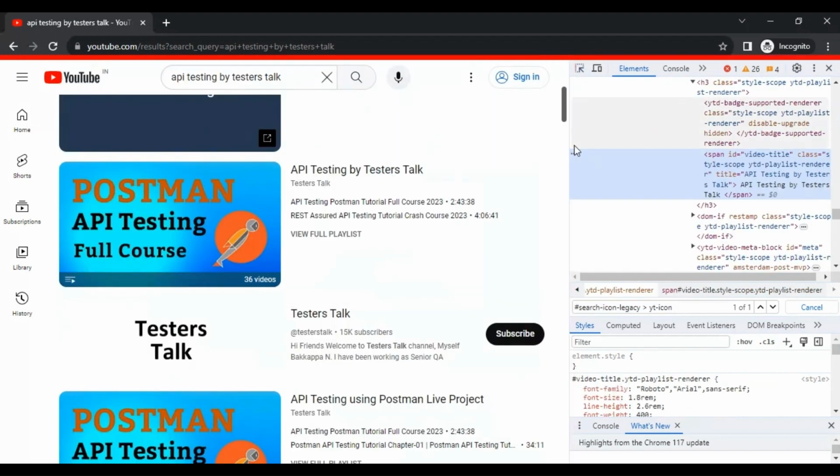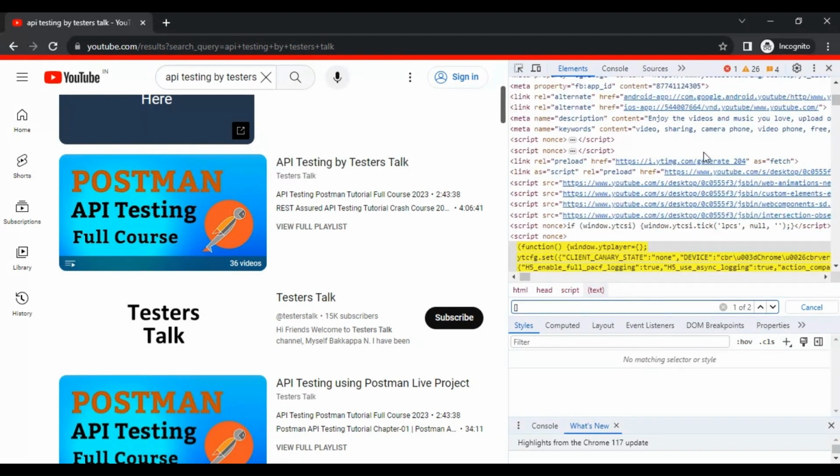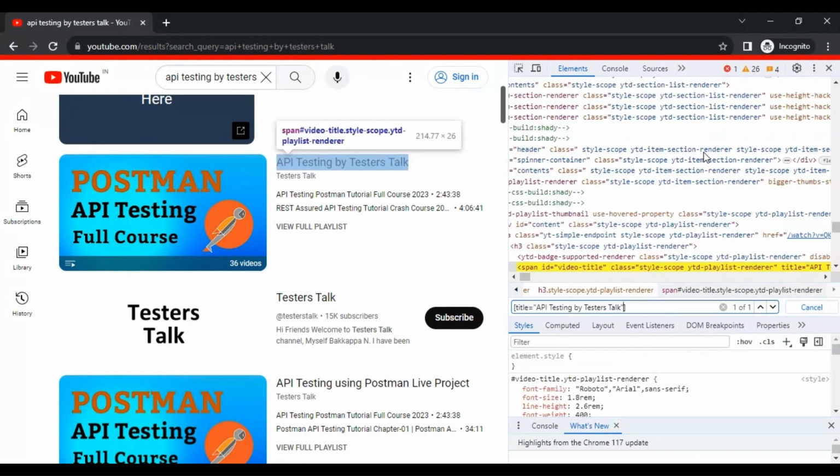So if I inspect this particular playlist, inside the span tag we have multiple attributes and values. So here I'm using the title equal to API testing by Tester Stock. So I will simply take this attribute and value, and here I will go to the XPath or CSS selector, and inside the square brackets I will add the attribute and value. So it is highlighting the API testing by Tester Stock playlist.